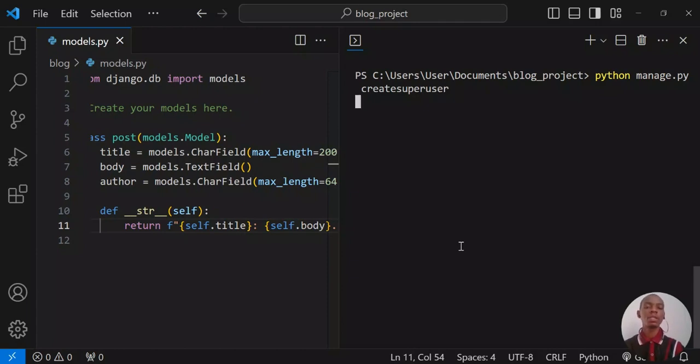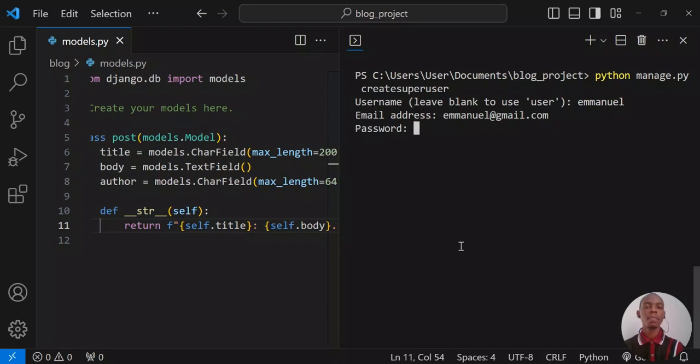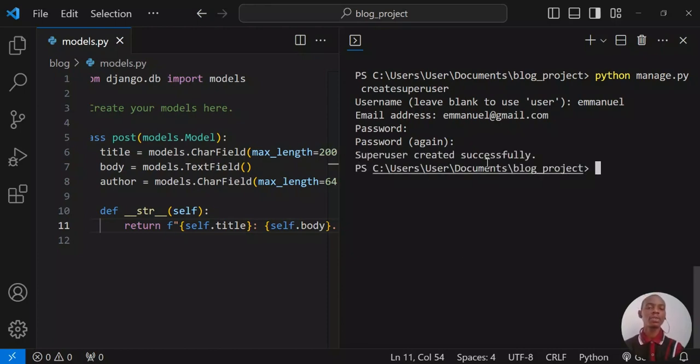and then it will prompt me to enter a name I want to use as my user. I can say Emmanuel, and then it asks me for an email address. I can say emmanuel@gmail.com, and then the password I can just say, I won't tell you my password. So it said superuser created successfully.